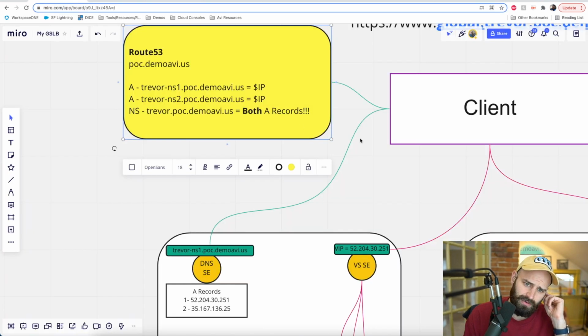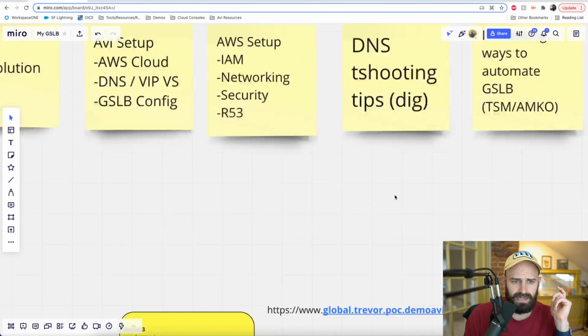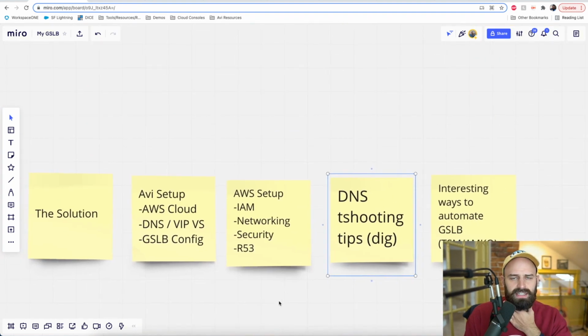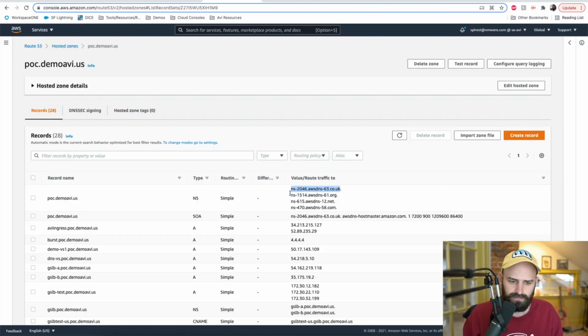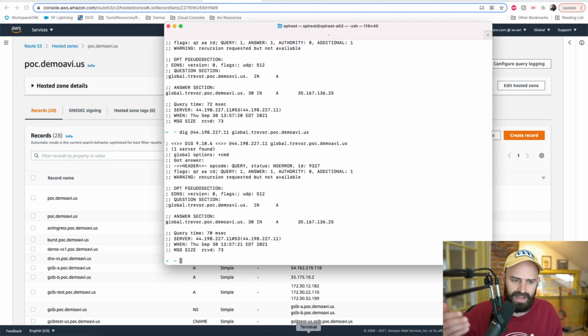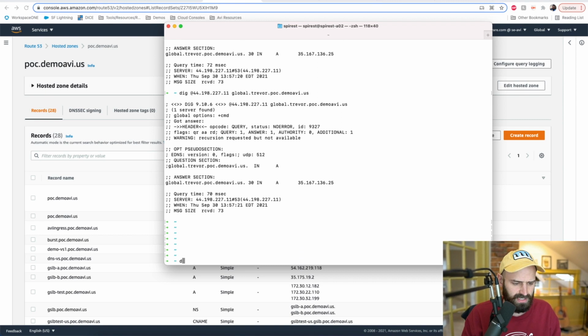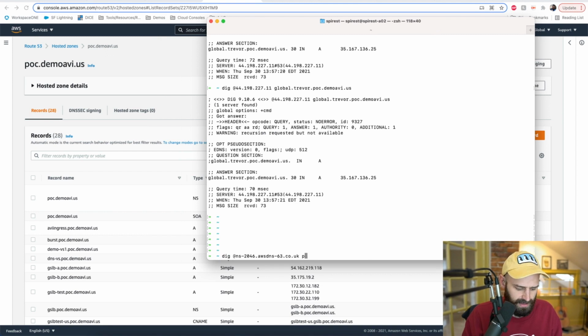All right. I think what I'd like to do now is teach you a little bit about an awesome tool called Dig. I'm going to use Dig to show you how I would troubleshoot and validate that Route 53 has delegated the subdomain correctly. I'm going to start by querying an Amazon server for this domain, and then I'm going to walk through the full DNS request to show you how you could validate that this is working. So I'm going to use Dig again. This time I'm actually going to dig an Amazon server, and I'm going to dig that full domain, poc.demoavi.us, and I'm going to say NS, right?